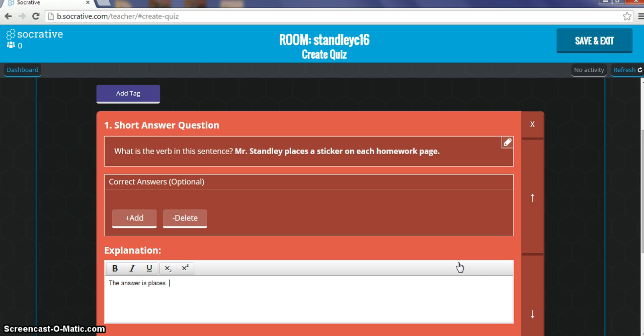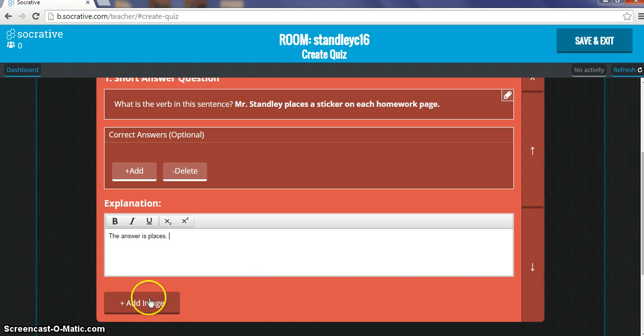And I could add an explanation as to why it is places, because it's something that I'm doing. And I could even add an image too. If I were doing something like what is a quadrilateral, I could add an image that I have downloaded of a quadrilateral or an isosceles triangle, or if there's a particular formula that the students needed, or maybe it was a picture of a state or country or a map. I could easily do those things if I wanted to add the image.